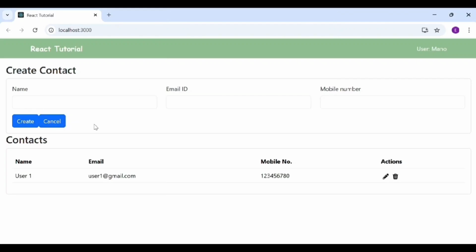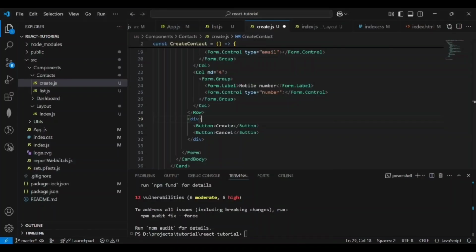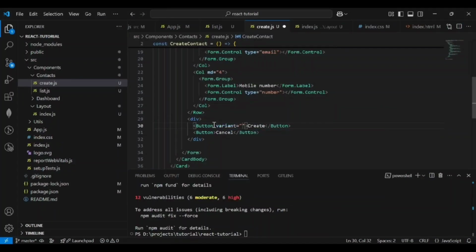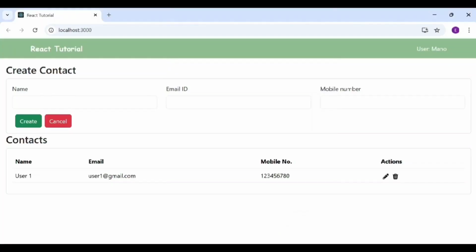Now I'm going to add some design for the buttons. The Bootstrap button has many variants. I'm going to use success for the create button and danger for the cancel button. And also we can add some space between the buttons. For that I'm going to use the Bootstrap class mx-2. This will give some space between the buttons. Yeah, here we can see the difference in the buttons, right?